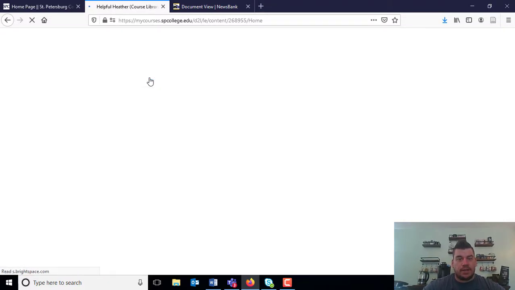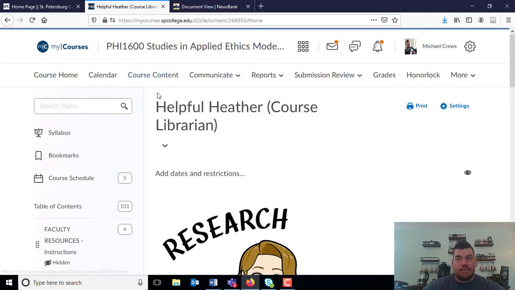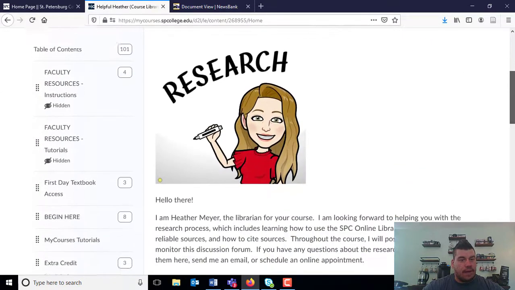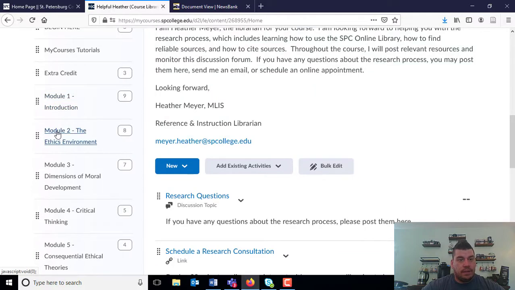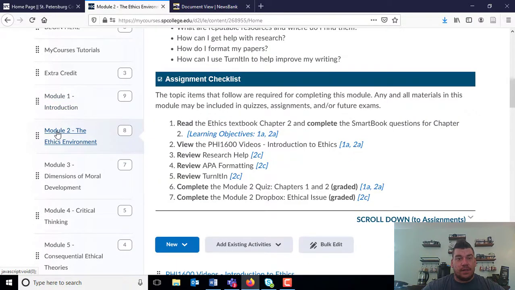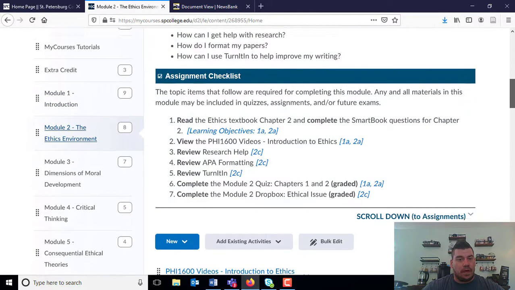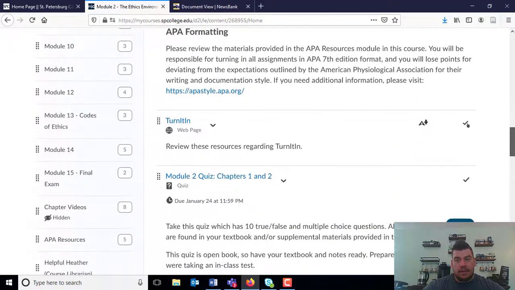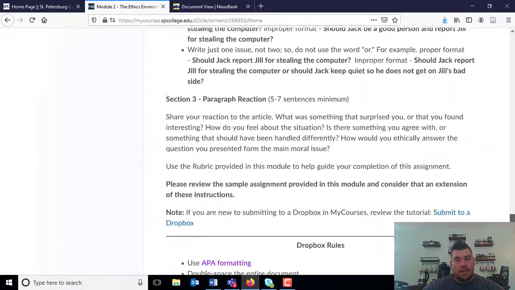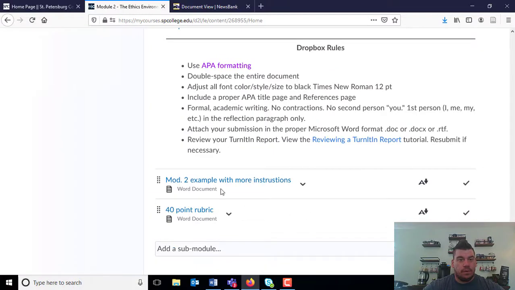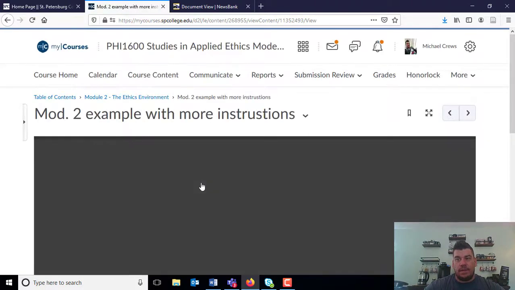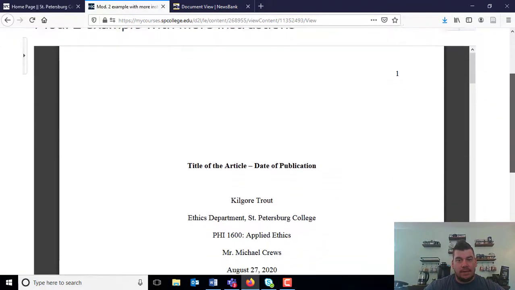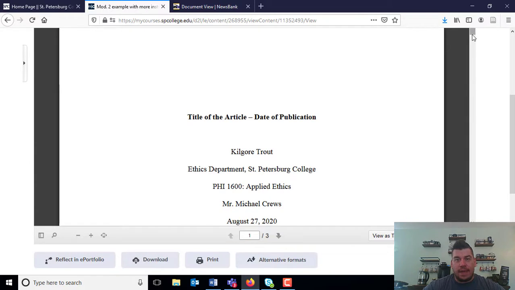You'll read over the instructions thoroughly. Remember, 5 points of this assignment is going to be whether or not you just followed the instructions. So any deviation from the instructions will cost you points. But at the bottom of this module, I gave you a downloadable Word document as an example to follow. We need this to be in full APA format. This is your title page.